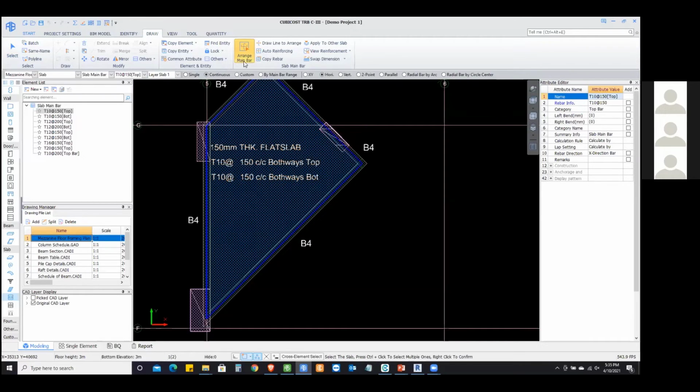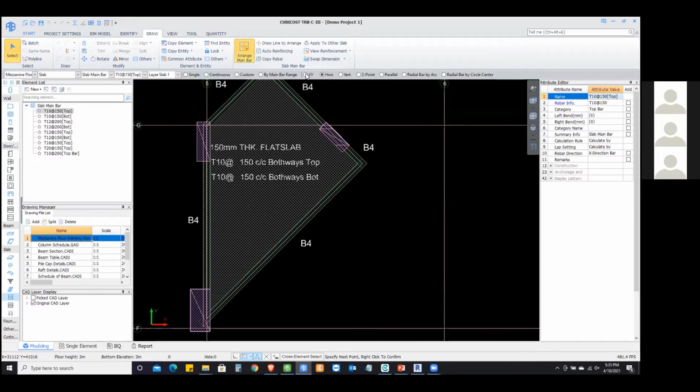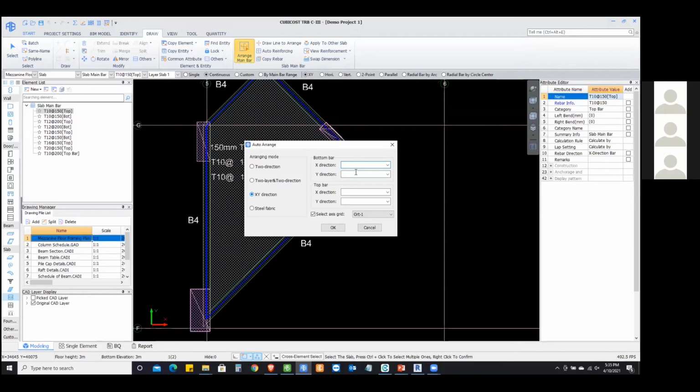All right, it works good with the 2D, so that's fine. Arrange main bar continuous, I pick up that, and then I can say, okay, arrange it both in X and Y direction. Okay, perfect. Now I can just right click, and now it's asking me, okay, X, Y direction. So in bottom bar X direction, what's your diameter of rebar? I'm saying, okay, T10. What's the Y direction? It's T10 as well. Top bar T10 as well. T10 top. Again, in Y direction, it should be T10 as well for this particular slab. As we can see, it's T10.